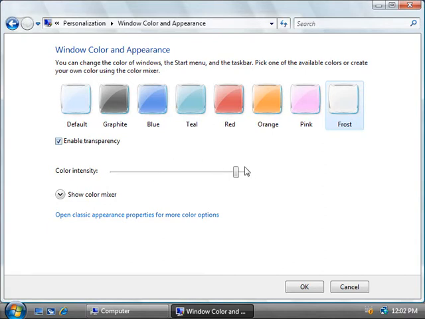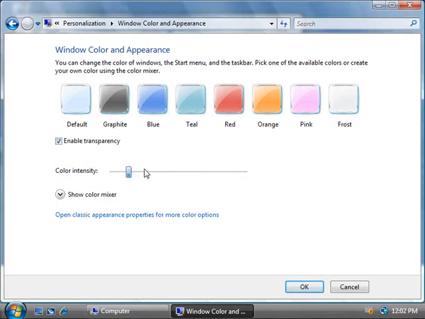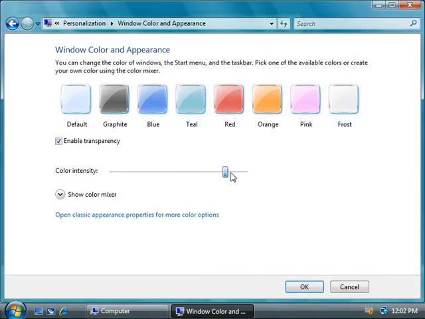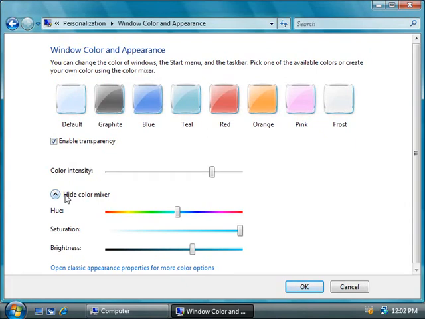Now, we could also change the colour intensity to make our windows lighter or darker if we like, simply by moving this slider bar. So moving it to the left makes it lighter, and to the right makes it darker, as you can see. In fact, we can't really see on that colour, so let's just change to another colour. We can see it darker and lighter. Now, if none of these colours up here take your fancy, and you'd prefer a custom colour, we can do that as well. We can simply show our colour mixer, and then you can adjust the hue, saturation and brightness of your window, giving you an almost unlimited amount of colours you can choose from.